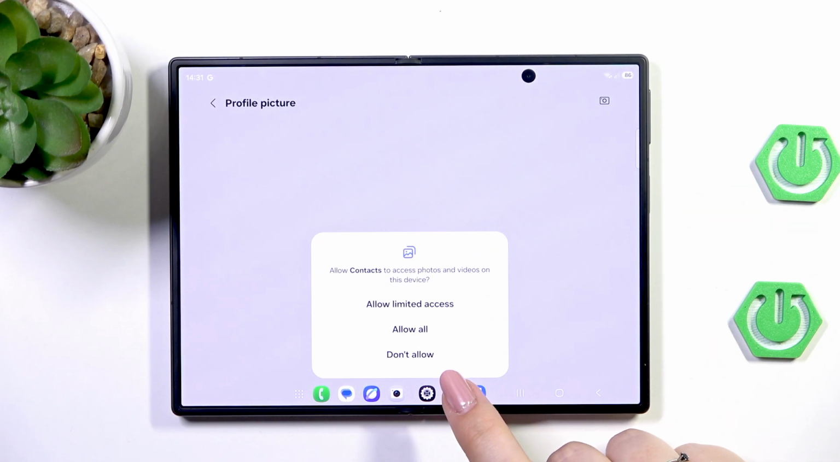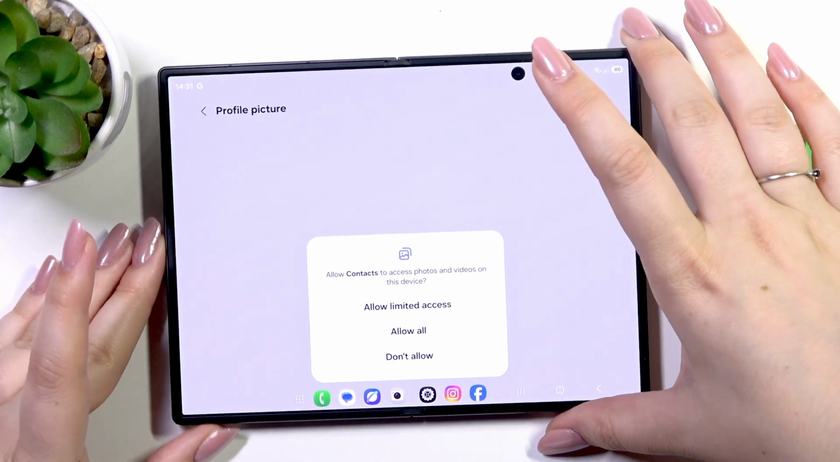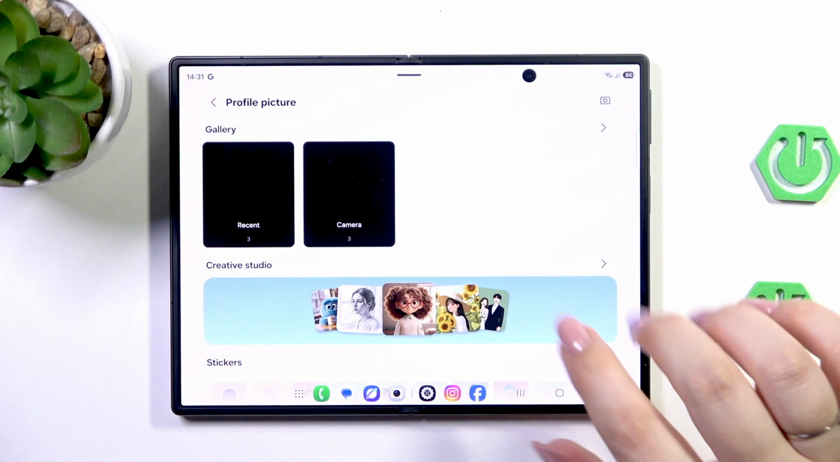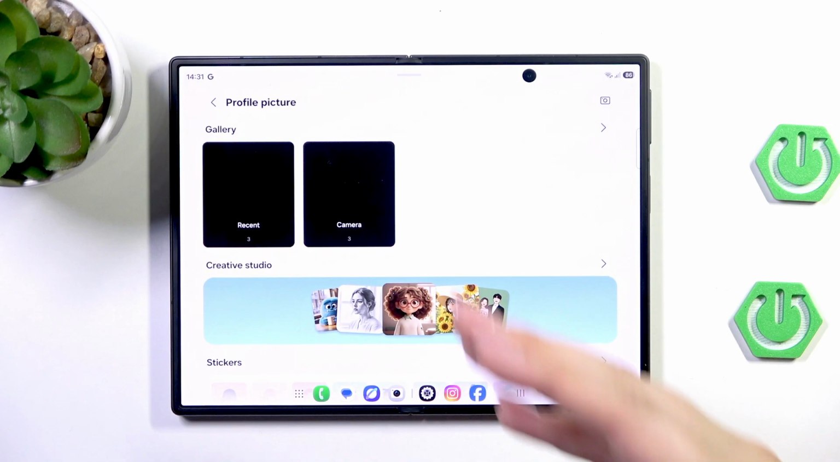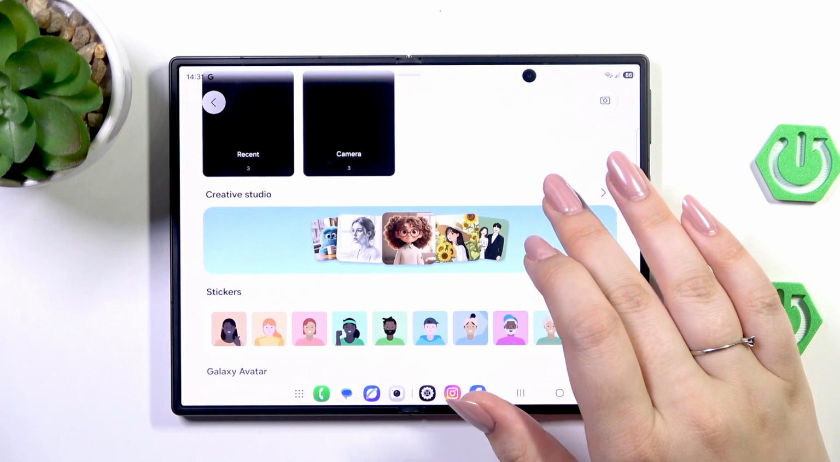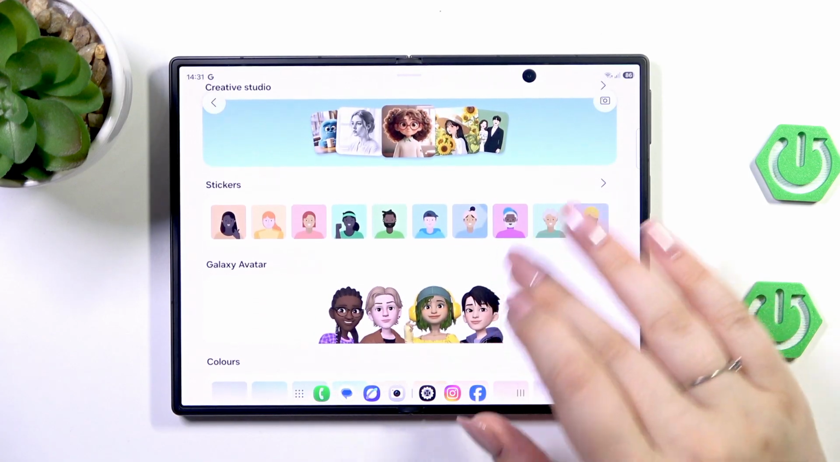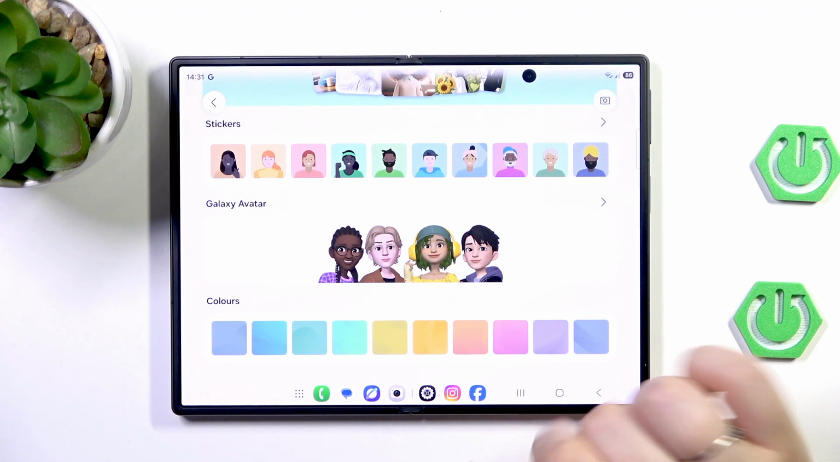Here give the access to the photos and videos, so you'll be able to choose something from your own gallery, so just tap on allow all. And this is the section from which we can choose the photo. Here we've got our own gallery. Of course, you can use your own photo. Here you've got the Creative Studio, stickers, the avatar and the colors.